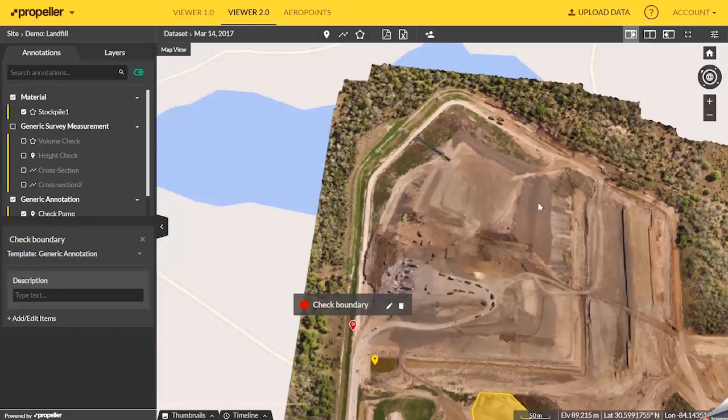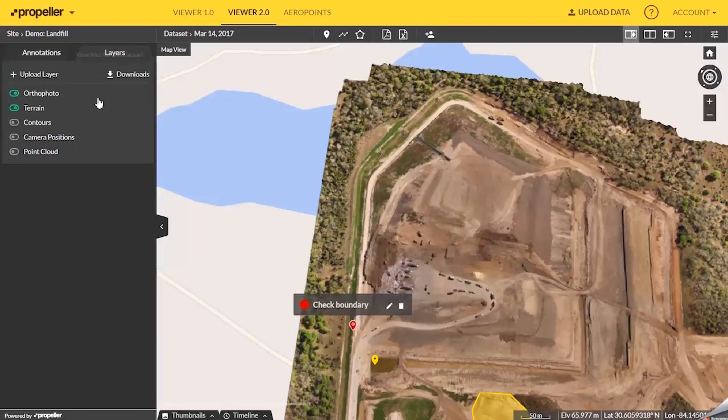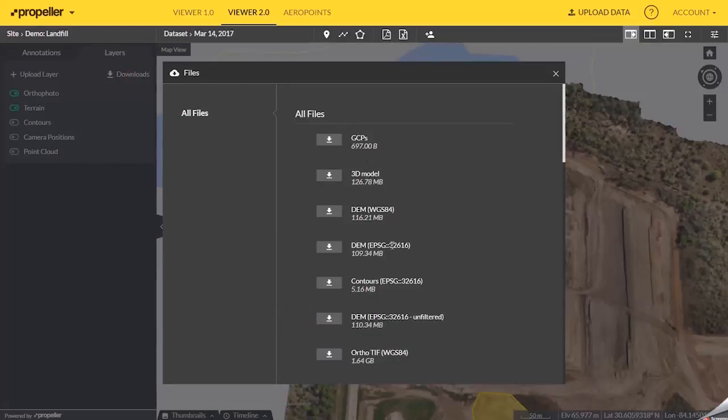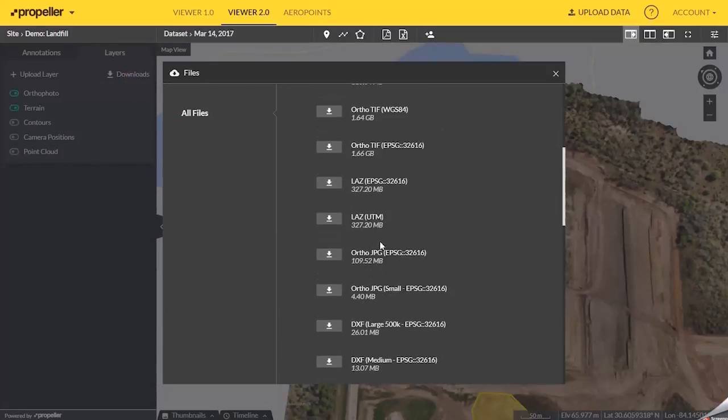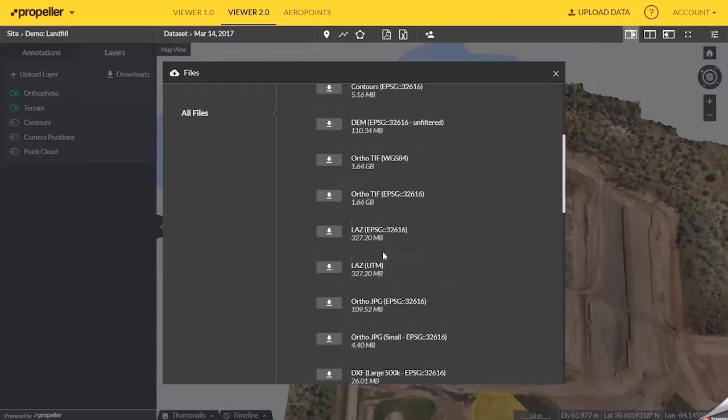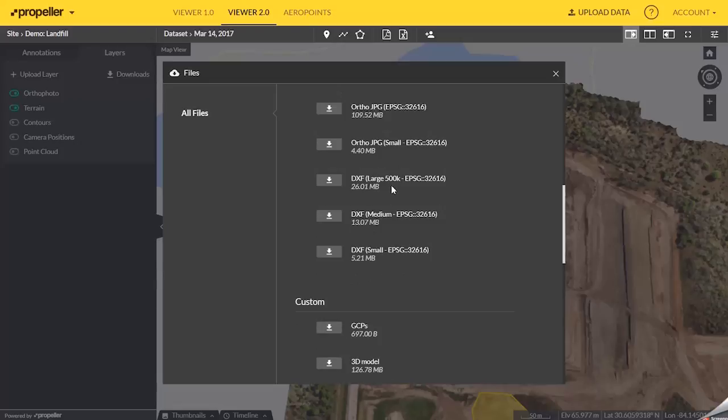You can export the data in multiple formats, so it can be used by any other CAD package. You can see the file formats that can be exported. Digital elevation model, DXF, in 3 different file sizes because the full dataset can be very large, as you can see here.